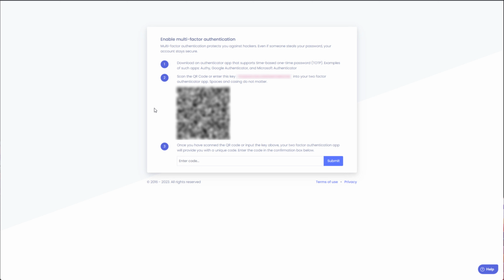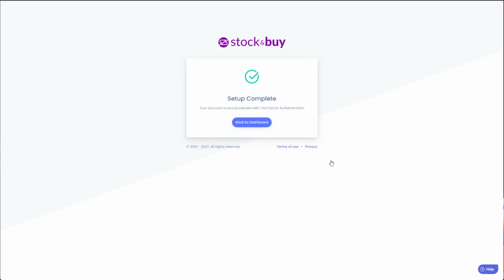Download an authenticator app such as Authy, Google Authenticator, or Microsoft Authenticator. Scan the QR code you see on screen using the Authenticator app. The app will generate an activation code. Paste that into the input box and press Submit. Your account is now protected.